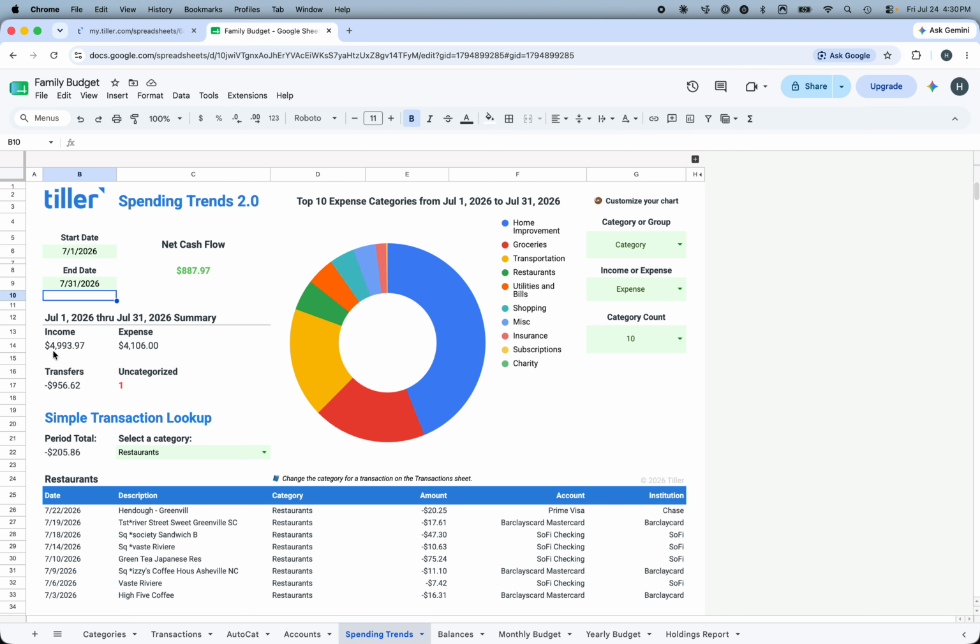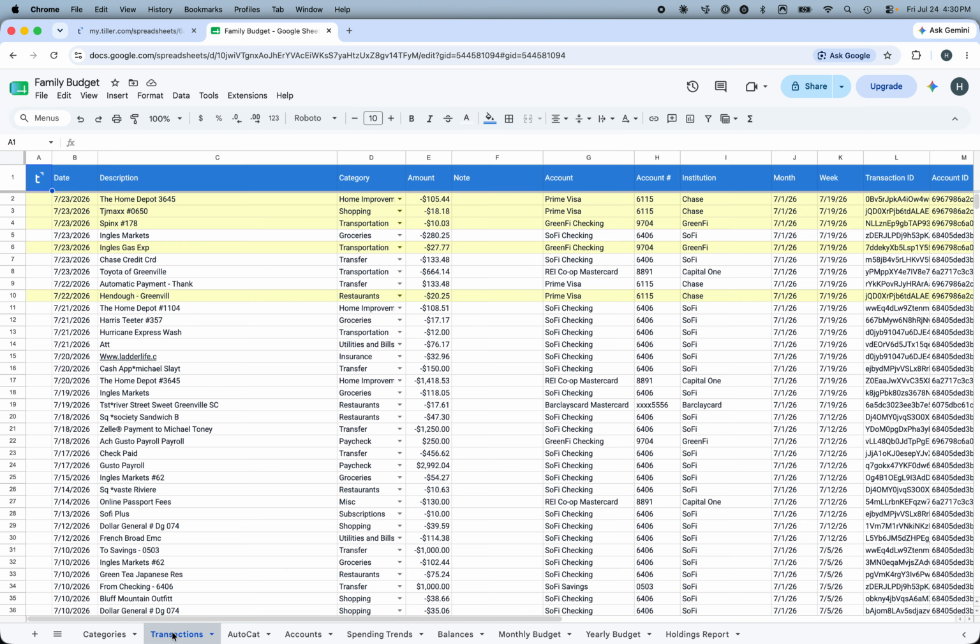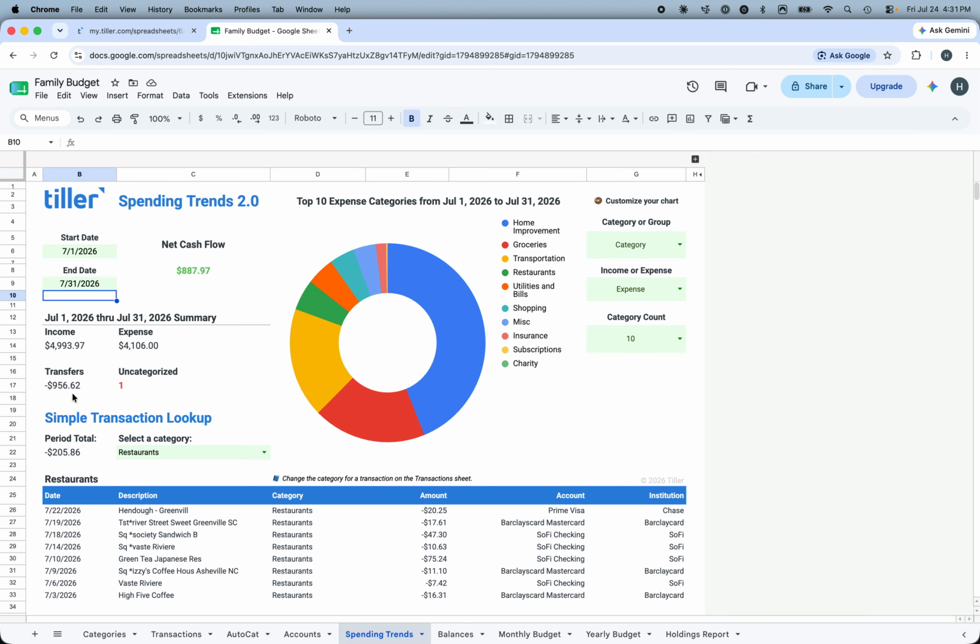So I can see that the income based on the categorized transactions in the transaction sheet here is totaling $4,993. The expense is a little over $4,100. I've got some transfers in there, and I've got just one transaction uncategorized. I get a great donut chart view of my spending for the top 10 categories in this date range.